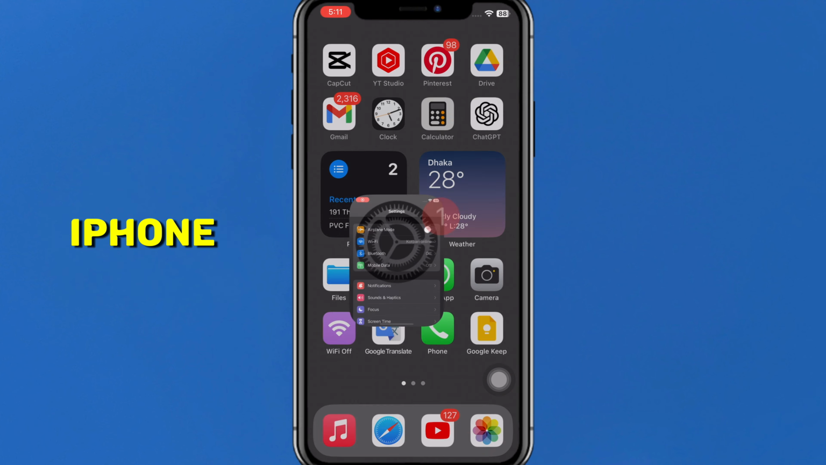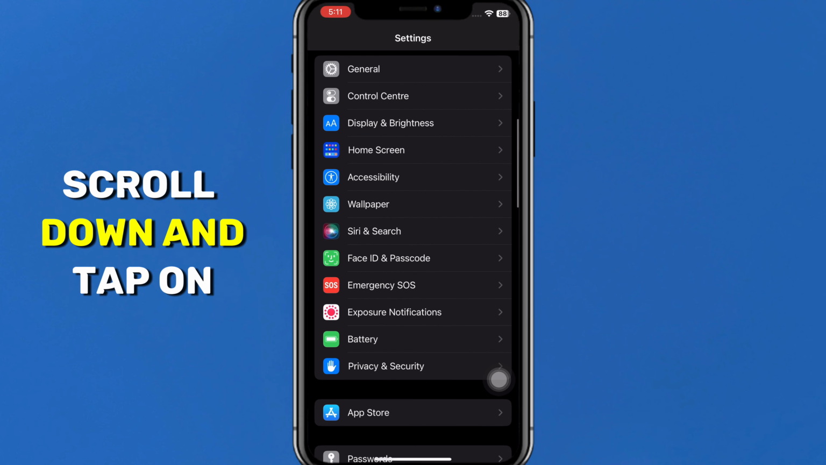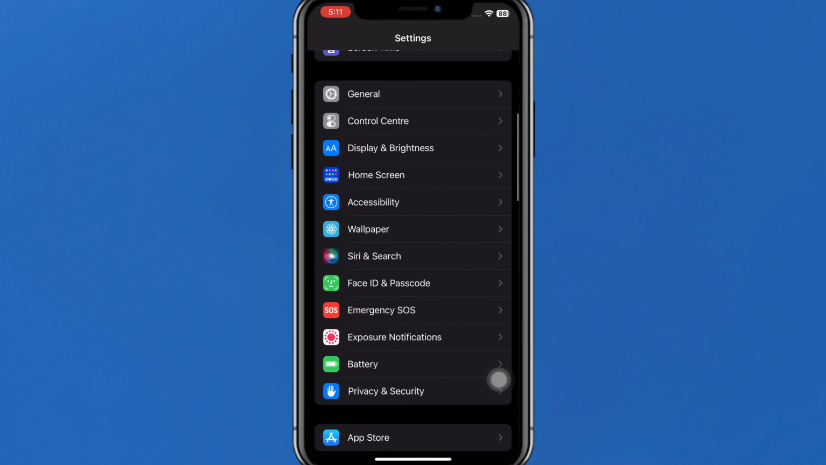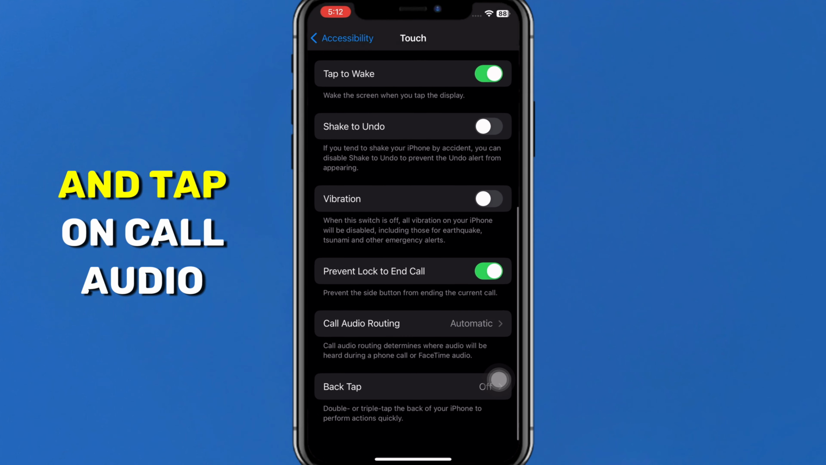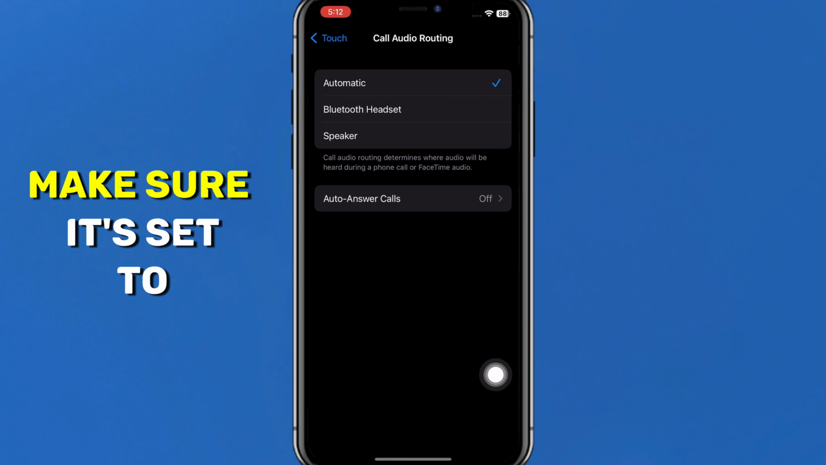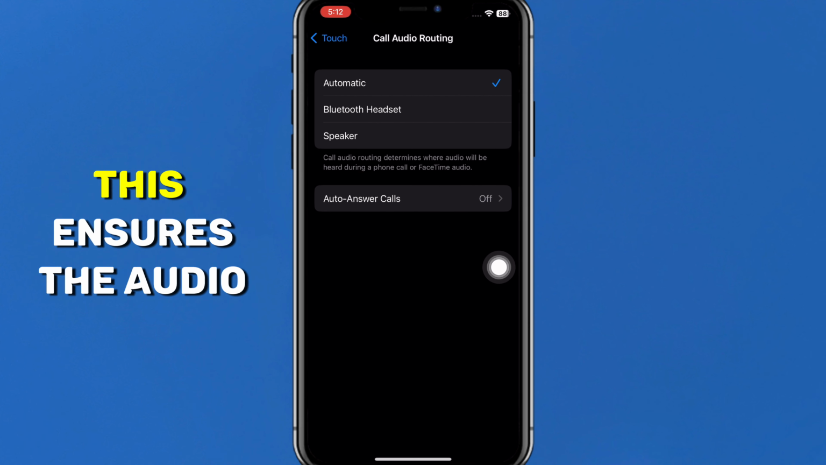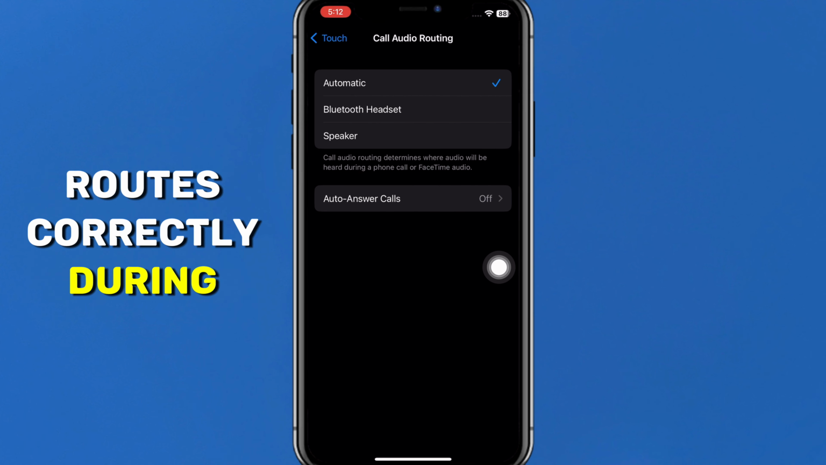Go to Settings on your iPhone. Scroll down and tap on Accessibility. Tap on Touch. Scroll to the bottom and tap on Call Audio Routing. Make sure it's set to Automatic. This ensures the audio routes correctly during calls.